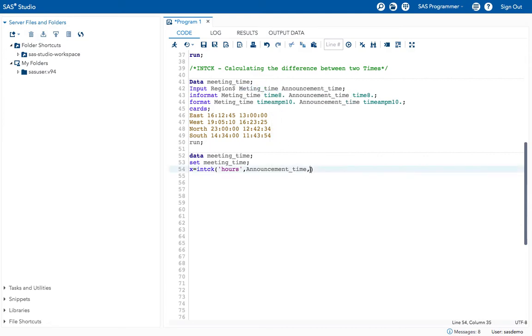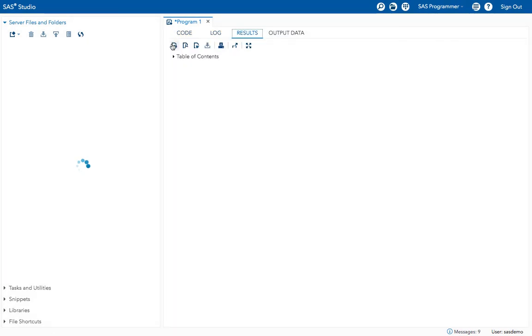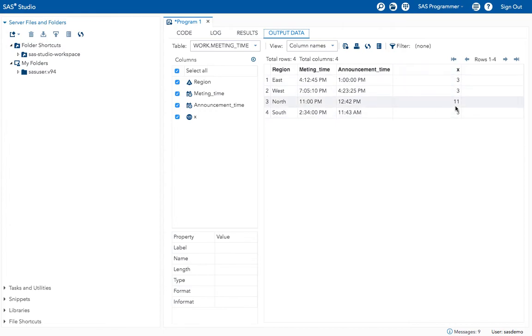Like earlier we discussed, if you want to calculate the difference between meeting time and announcement time, use the ABS function. Okay, run the program. See, now I got the difference between two time values.